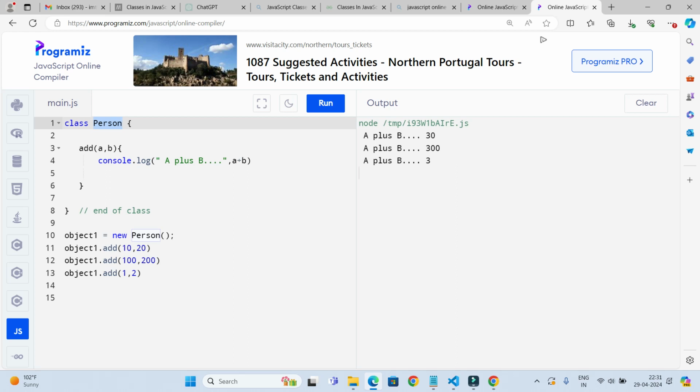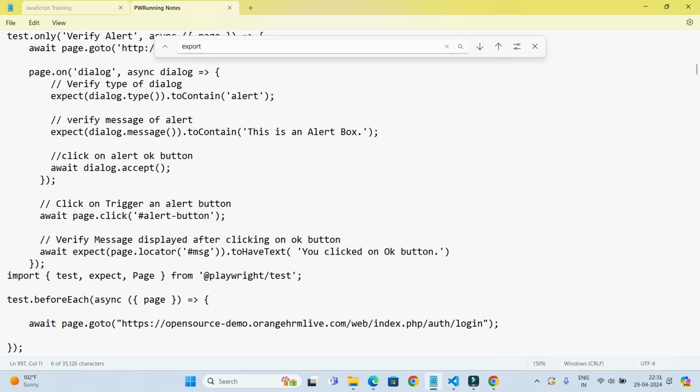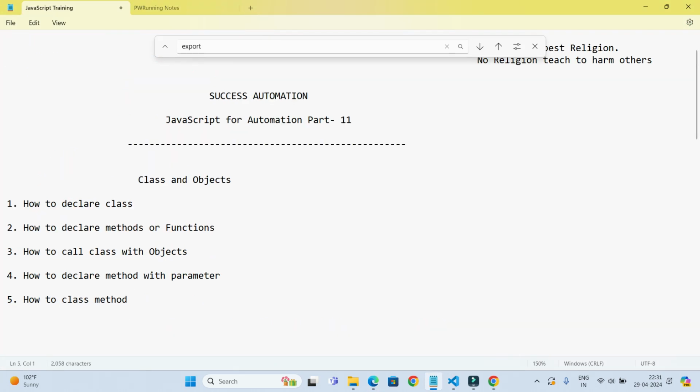The topics which I discussed today: declare function, how to call the function, how to call methods in a class with an object, and how to declare a method with parameters. These are the four things I thought of discussing today.